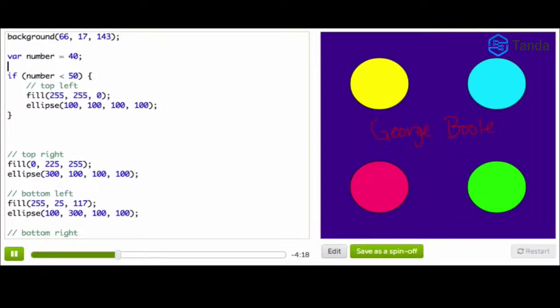So now this statement says if number is less than 50, which it is, then we'll draw the top ellipse. And if I make number greater than 50, you can see that the top ellipse disappears. Alright, so this thing inside the parentheses is actually a Boolean expression. Remember, a math expression is anything that evaluates to a number, like 3 plus 2 plus 4 times 8. So a Boolean expression is anything that evaluates to a Boolean.